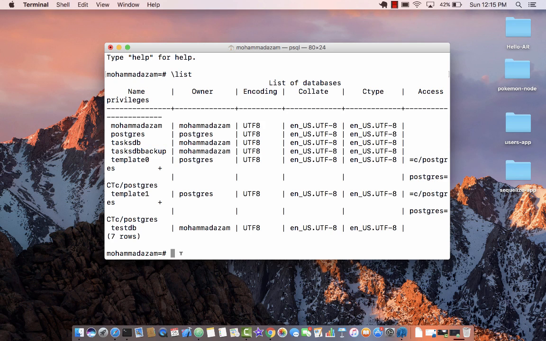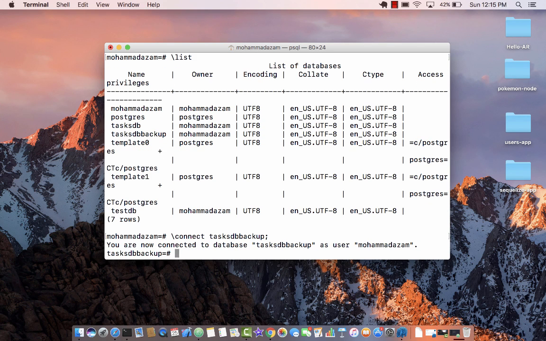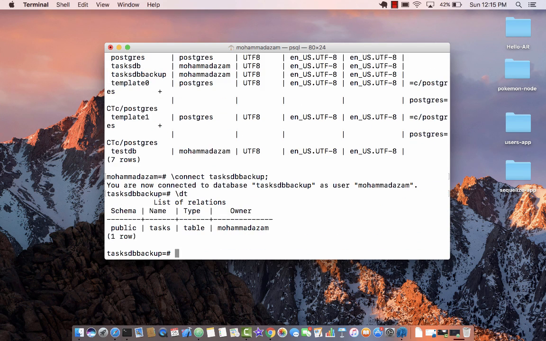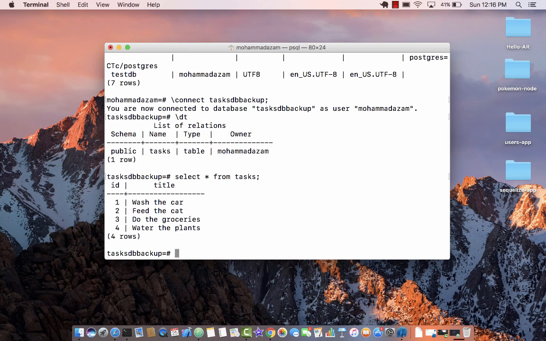So let's go ahead and connect to the database, which is taskdb backup. All right, let's do a slash dt. Ooh, so that database that we just created, which was empty, now has one table. All right, how about we do a select all from task? And there we go.